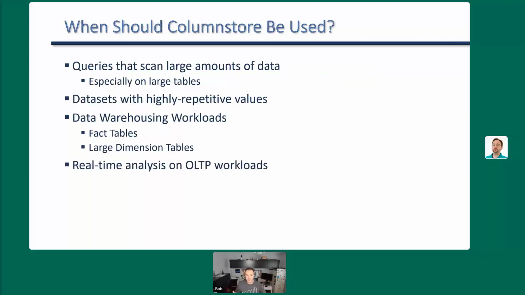When should column store be used? If you have queries that scan large amounts of data, especially on really big tables, column store might help you. If you have lots of repetitive values in a data set, if you have data warehousing type workloads, if you're trying to do real-time analysis on OLTP workloads, these are all great cases for when you would want to use column store, when your workload might see a benefit from it. Again, test with your data and your workload on your hardware. I can't repeat that enough, but as a consultant, I all the time had to tell people to do this and walk them through that or do it for them because that's the only way you're really going to know if it works well or not.